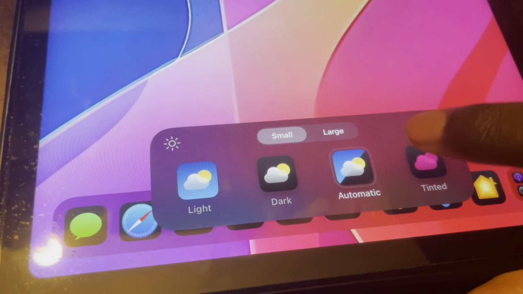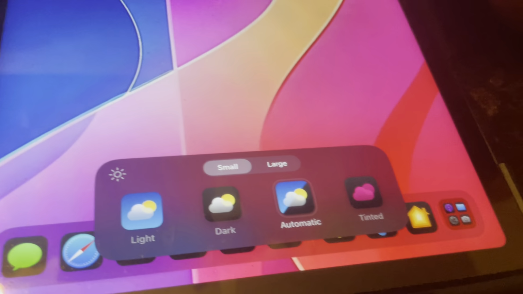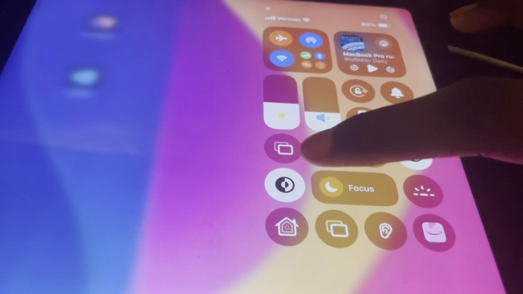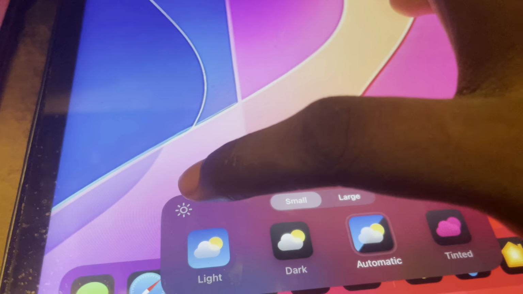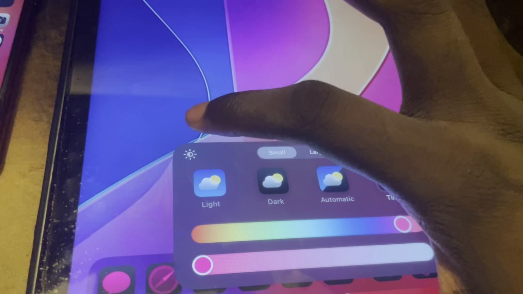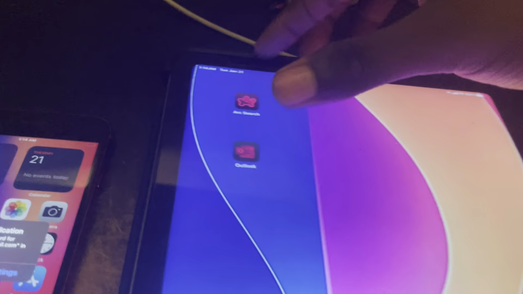You also have automatic, which is when you go into light mode, it goes out of light when it's in dark. And you also have tinted. And again, you can tint the icons. It does dim the wallpaper by default. As you can see, this is what it looks like.